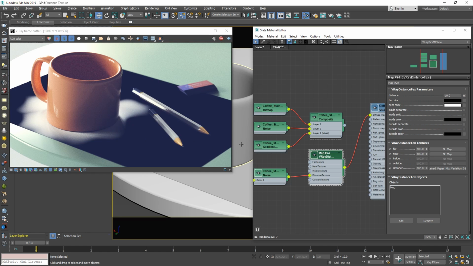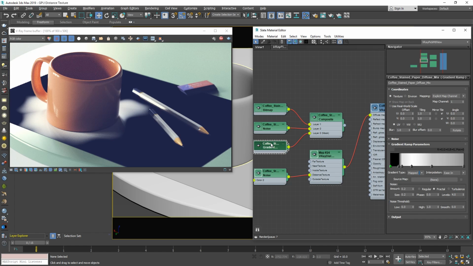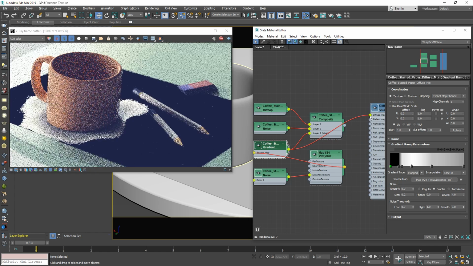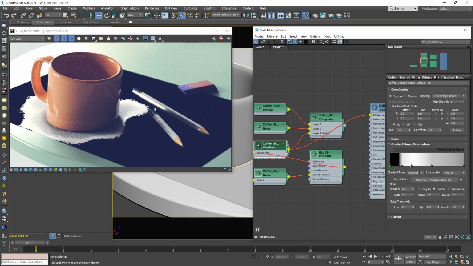However, we still need some way to control the transition from black to white. One method is to use a gradient ramp, so I've prepared a custom gradient for this purpose. The important thing to note here is that the gradient type should be set to mapped. Then, we should connect the V-Ray distance texture as an instance into the source map slot of the gradient ramp texture. Now, if we plug the gradient ramp texture into the diffuse slot of the paper material, we'll see that we have control over the gradient transition of the near to far color parameters of the V-Ray distance texture. Okay, that looks good so far.